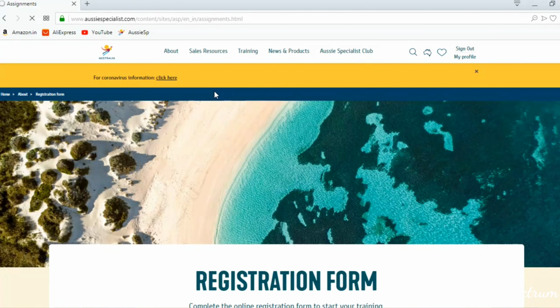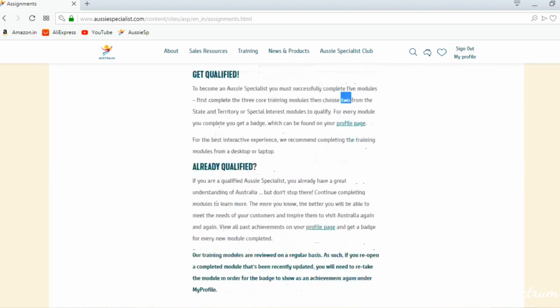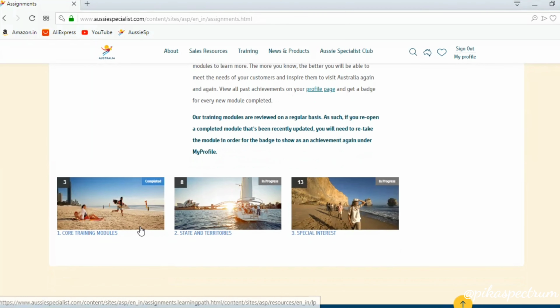So in order for you to get qualified as an Aussie specialist, you need to clear a minimum of 5 modules, out of which there are 3 basic modules, and the remaining 2 modules need to be from the rest of the 2 main modules.